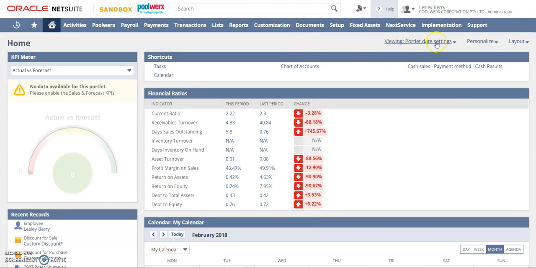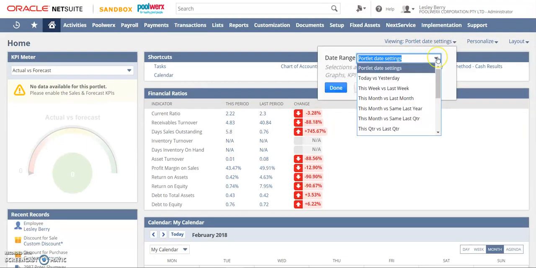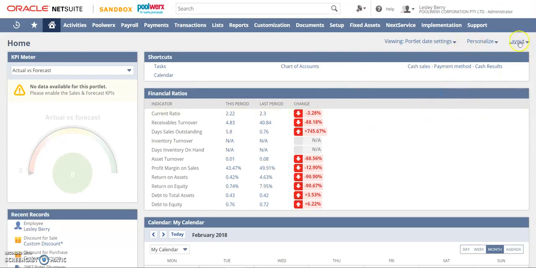Here you can view your date settings for your portlets. These are your portlets. Each one of these little sections is a portlet. It allows you to set your dates for your portlets so that you can change your date ranges if you want to see just this month or just this year or just this week or whatever you want to do. You can also personalize your portlets, and you can change the layout of your portlets. Each portlet can be set.